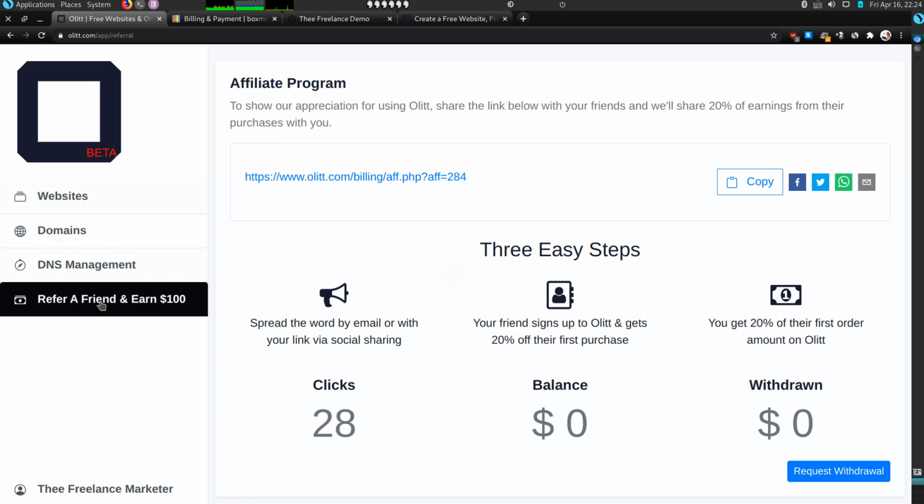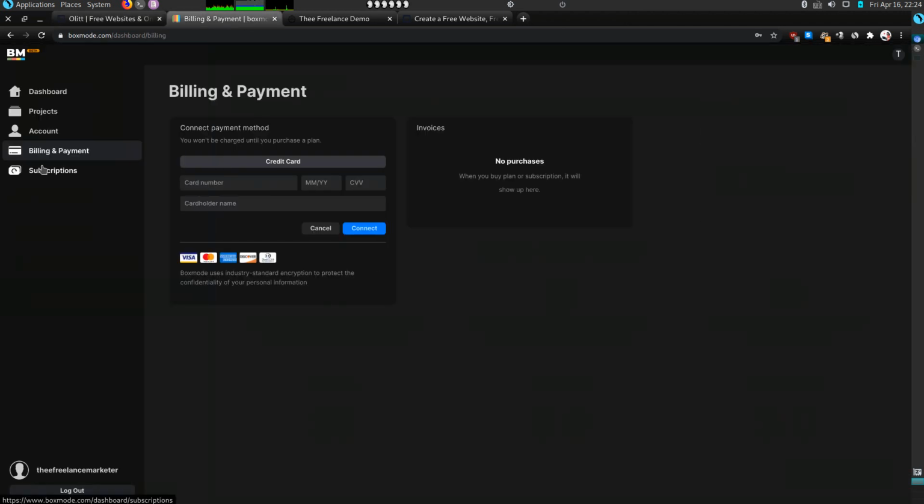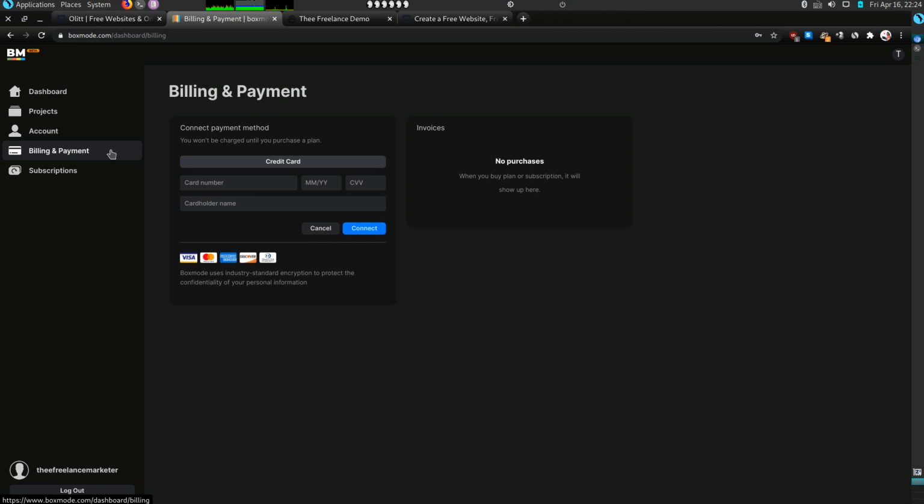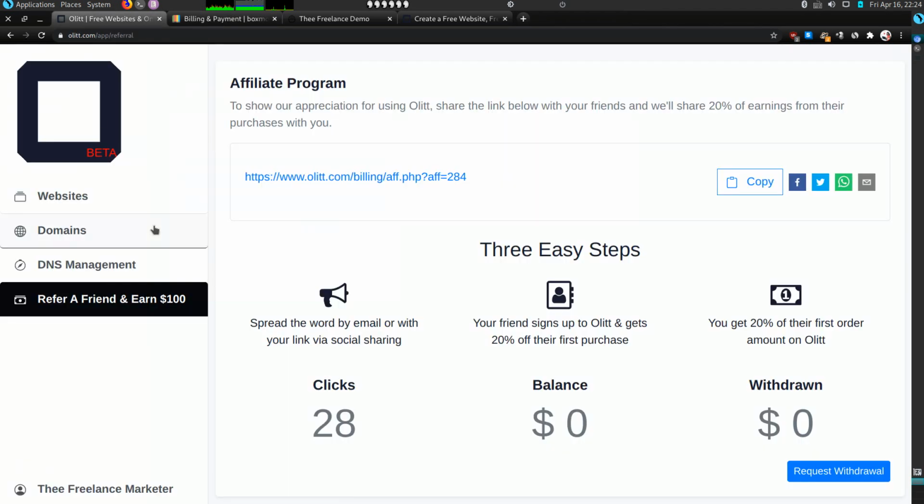And finally, the affiliate. In OLITT, I think when you create an account, every user gets an affiliate link. For Boxmode, they don't have that yet, so maybe that is something they'll work on later, I don't know. And finally, the billing and payment. As you can see, if I have invoices, they'll show me here. For OLITT, I think they probably come to your mail.